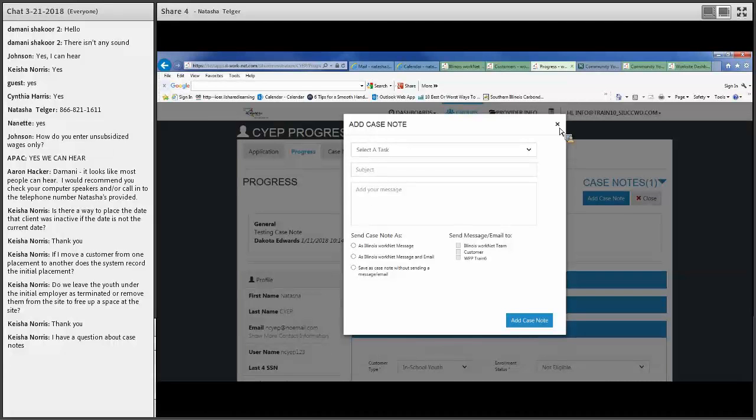Oh, wonderful, good. Because in my case notes, I put in a start date and an end date, but then when the case note comes up, it just has the entered date. So, also, is there a way for us to edit the case notes?